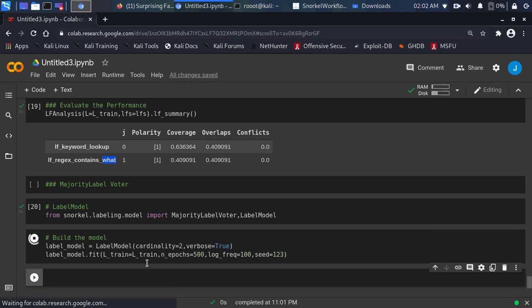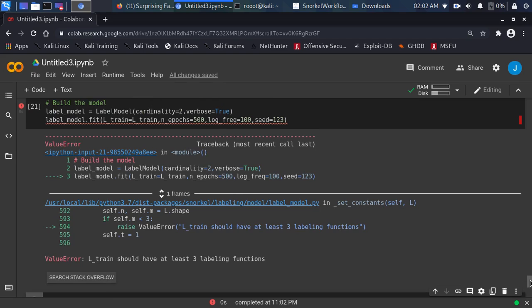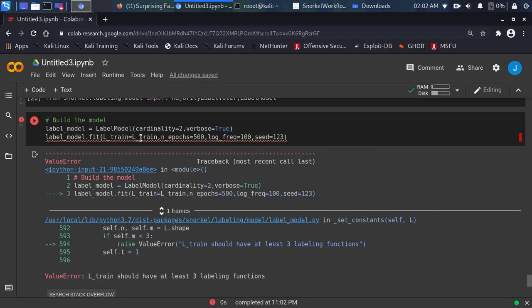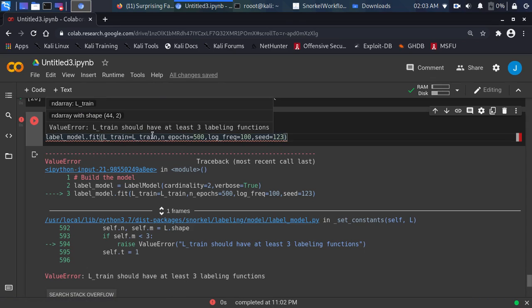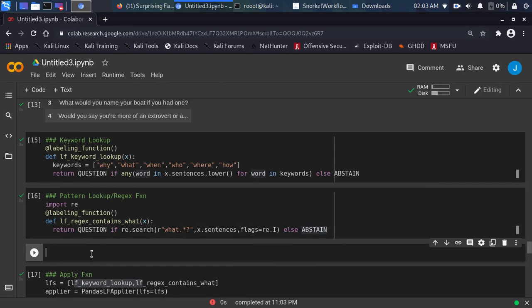Hopefully there are no mistakes anywhere. So I made a mistake here. L-train should have at least 3 labeling functions, right? The reason it's giving us this is because we have specified 3, so we should at least have 3 labeling functions. So let's add another one to it. So let's add another function. I'm going to add another regular expression function here to make it look something simple.